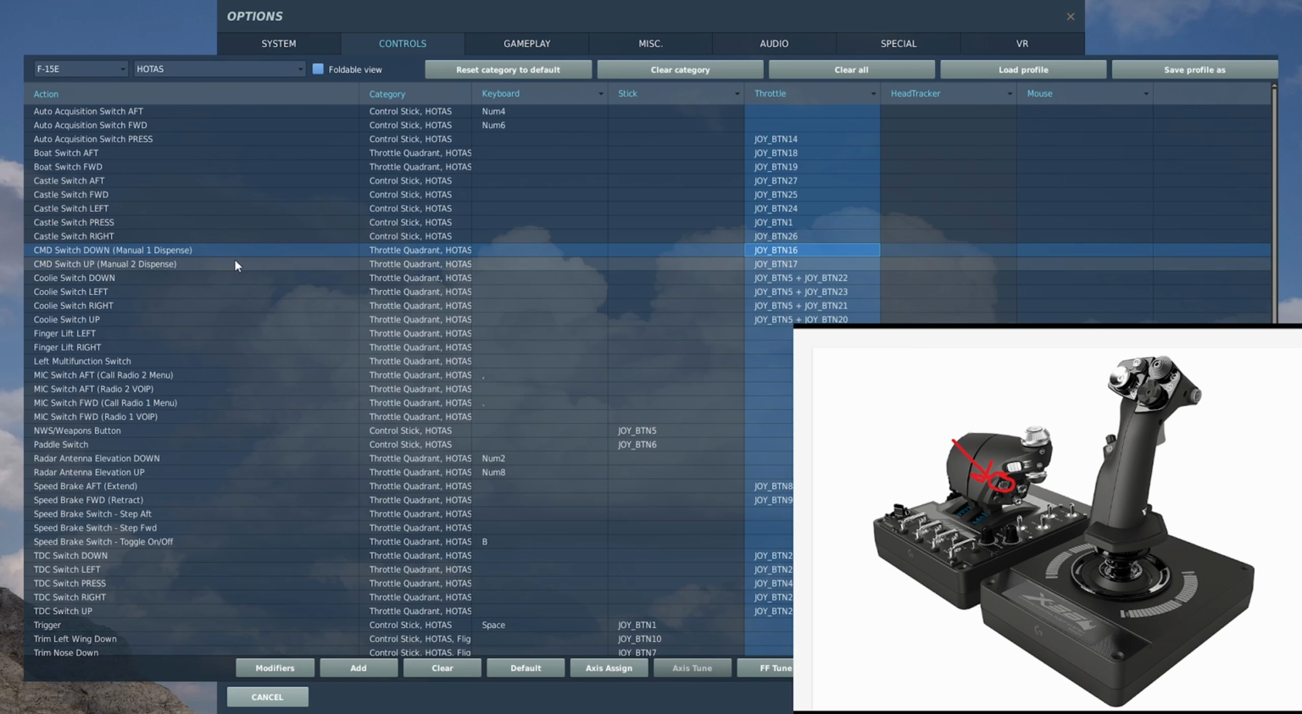Next is CMD switch down and up. Obviously, this is your flares and stuff like that. I have it 16 and 17. 16 and 17 is the second switch just here.